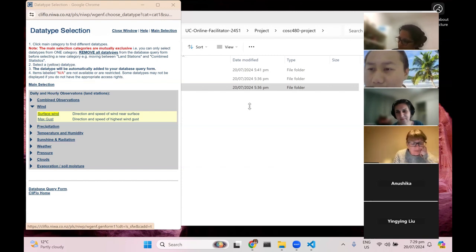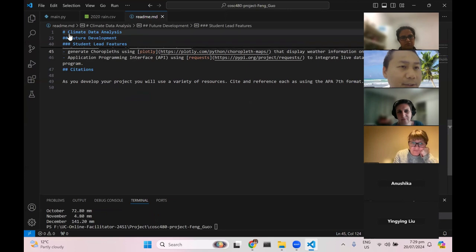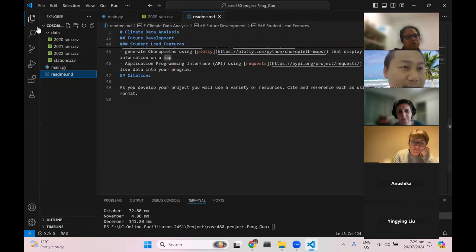Can you just go through how to pull? Okay, I will use your Git repository as an example.